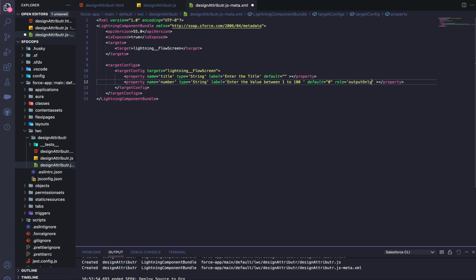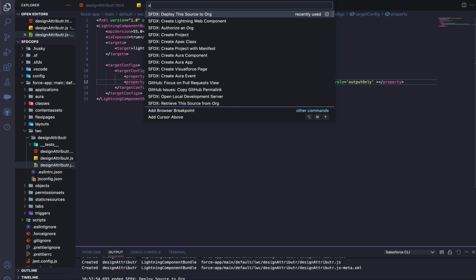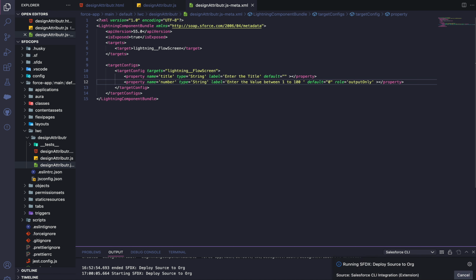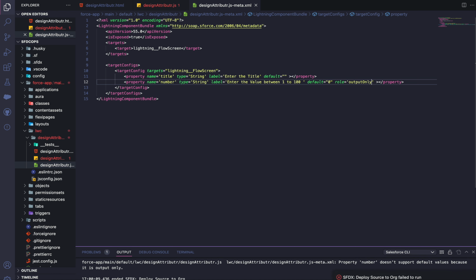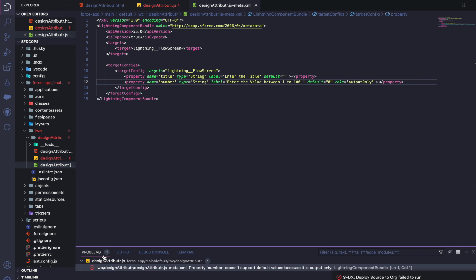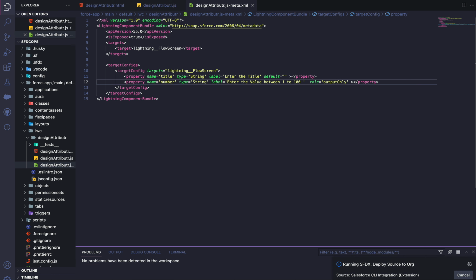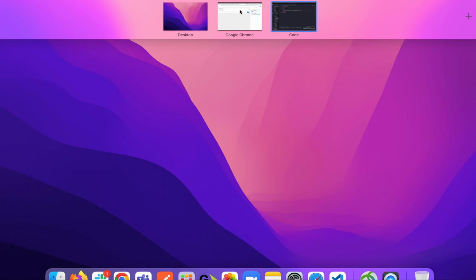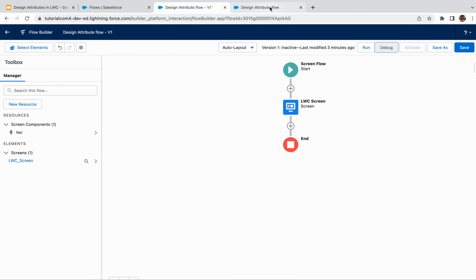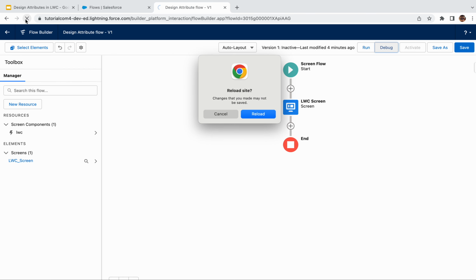So when I mark it as output only, let's see what changes happen in our flow. Okay, I might be getting some error. Property number doesn't support the default value because it is available only for output. Yes, we have marked it wrong because we are going to pass it from there. So just deploy it again. This is deployed. Let's go back to your flow one more time. Just first refresh, reload the page.